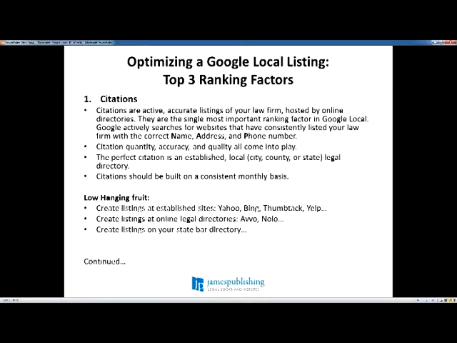So if you have your local business community, if they have a website and you can list on there, that's great. County, statewide, that's all great because you're trying to rank local. You remember that. And finally, if it's a legal directory, then you're also going to get additional ranking power.